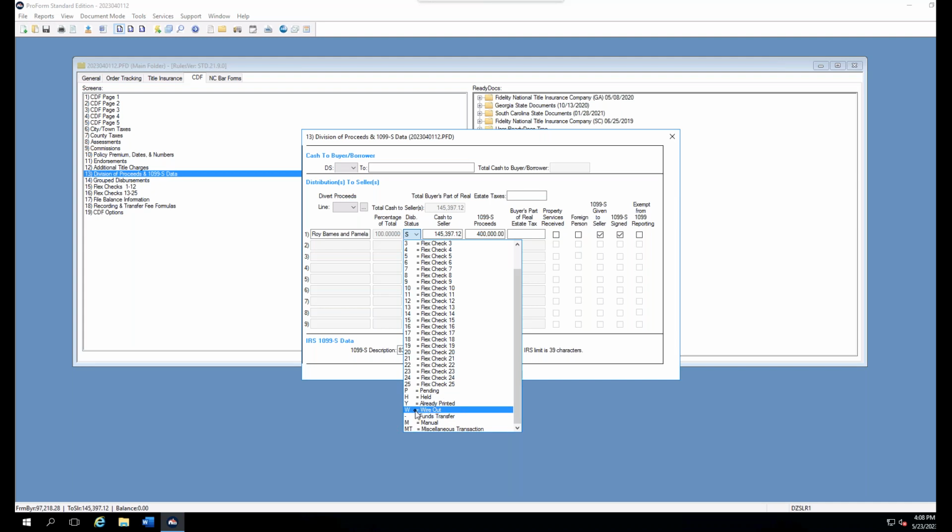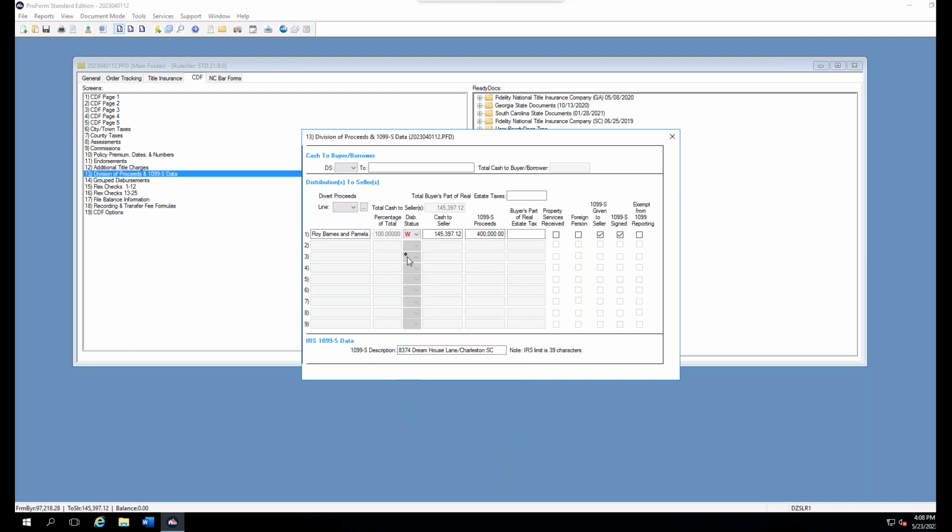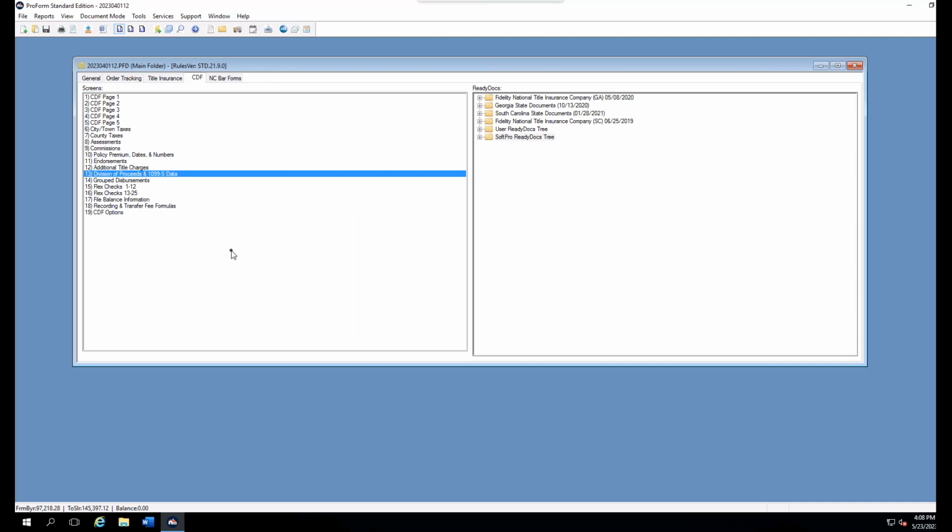So I can choose wire out, and now it's going to be set up as a wire transfer within ProTrust to show it as a posted miscellaneous transaction. I can close out of the screen. I can do that for any charge I know is going to be wired.